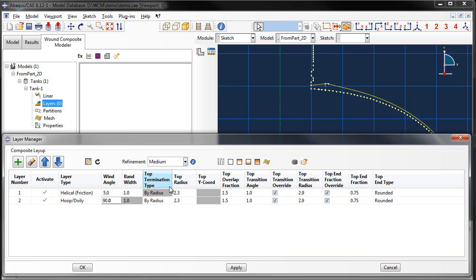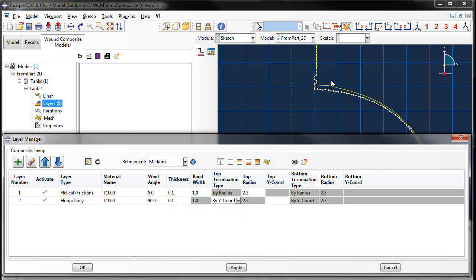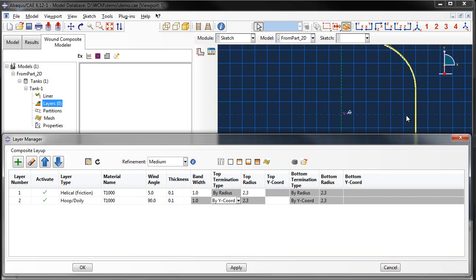Now I'm just showing the top controls. What I'm going to do is I'll just show the default controls here. Thickness, we'll keep at 0.1. Top termination type, we're going to terminate it by the Y coordinate. And what that does is it now expects us to define where the hoop terminates by determining a distance from the center of the tank.